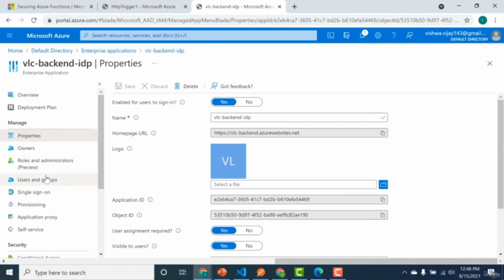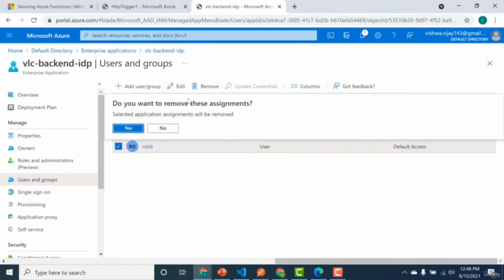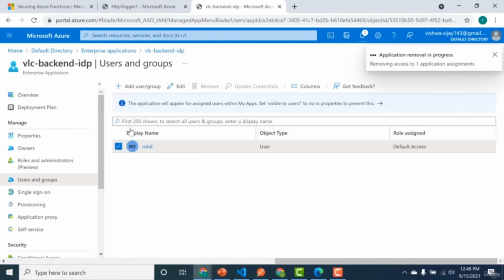And I'll go to users. So what I'll do now is I will just remove access for this particular user. I'll click on remove. I'll click on yes. And now if I try to access that API, it should give me an error.